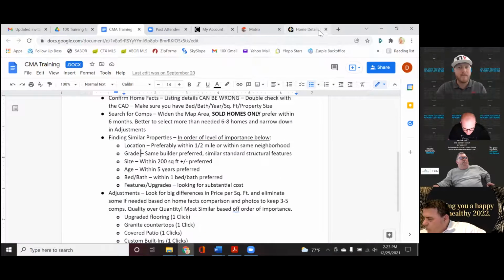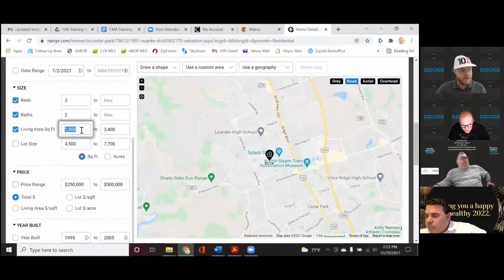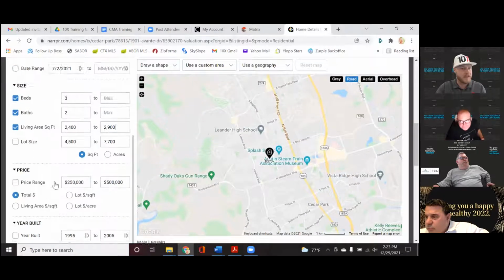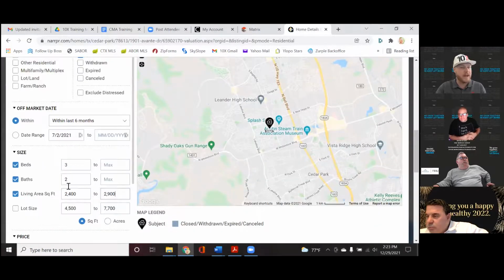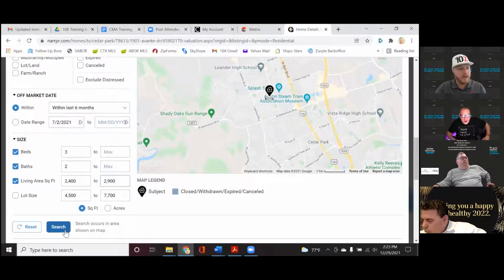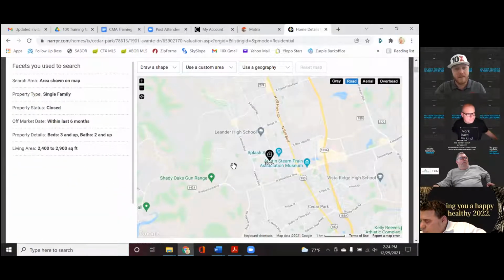So with that in mind, when I'm finishing out my criteria here, if I have a 2,600 square foot house, I'm going to narrow my living area down to 2,400 to 2,900. I'm just going to see what I can find, and then at least a minimum of a 3-bedroom, 2-bath within the last 6 months. So with all that in mind, I'm not trying to go too strict on my criteria, especially up front. I just want to see what's out there. And so when I scroll down here and hit search, it will populate the map with anything that meets that criteria.